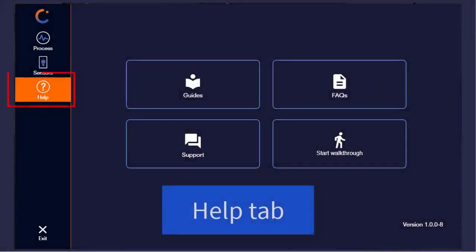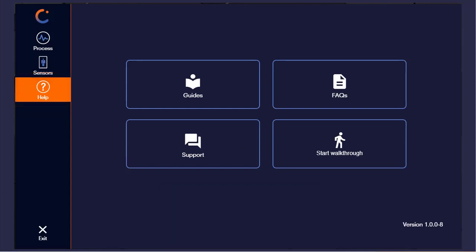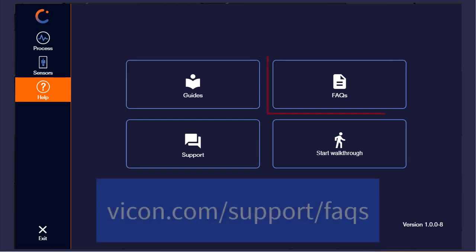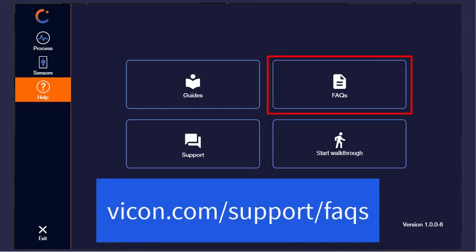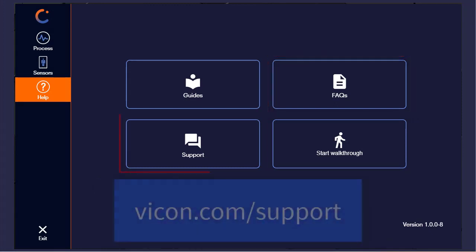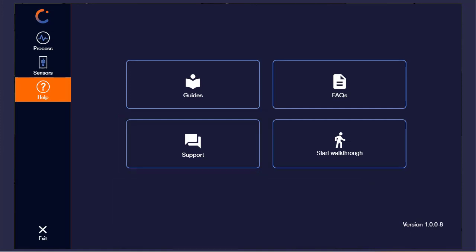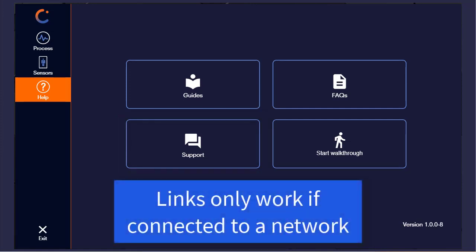The final tab within Capture.U Desktop is the Help tab. It contains 4 main options. Clicking on Guides takes you to the documentation page located at docs.vicon.com. Clicking on FAQs will take you to the FAQ section of our website. And finally, clicking on Support will take you to the support page on our website. Please note that you must be connected to the network in order for these links to work.